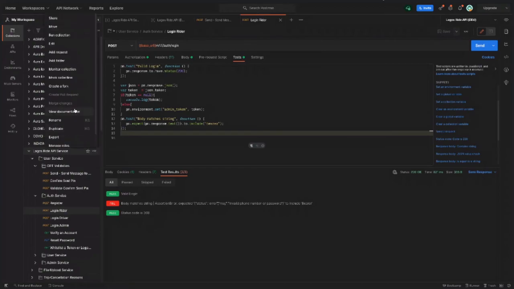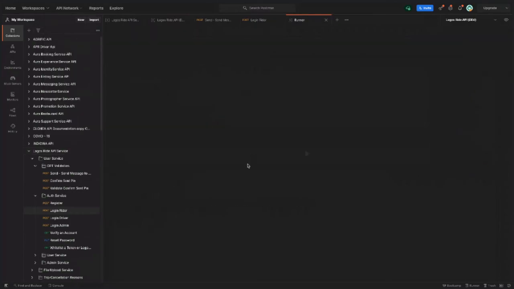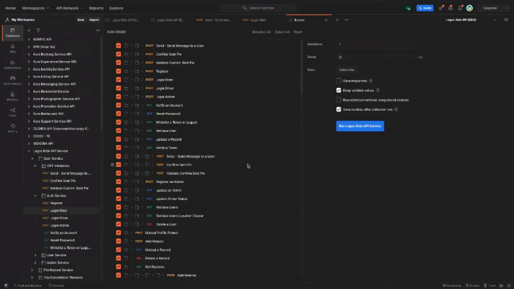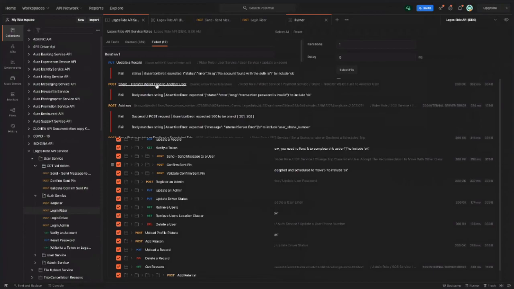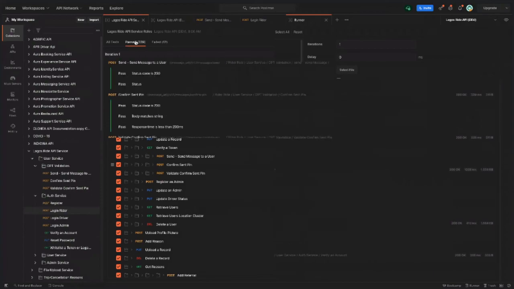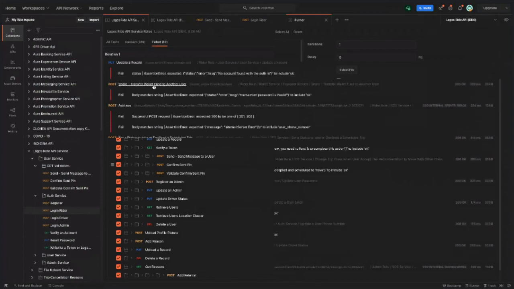Running an API collection is almost like automating them. So you can just say run collection. This running collection will run all the tests. While it runs all the tests, this is what it's going to look like. It will tell you how many tests passed. It will tell you how many tests failed.